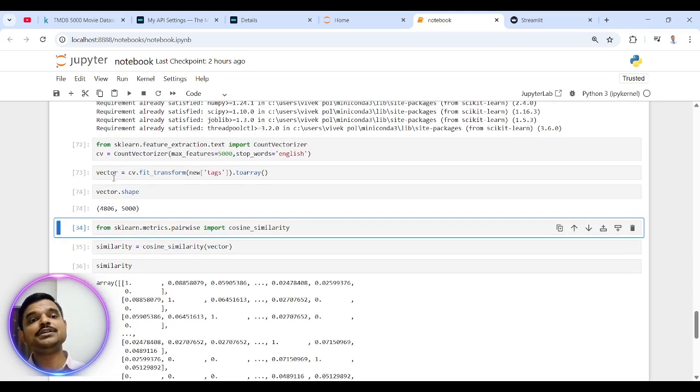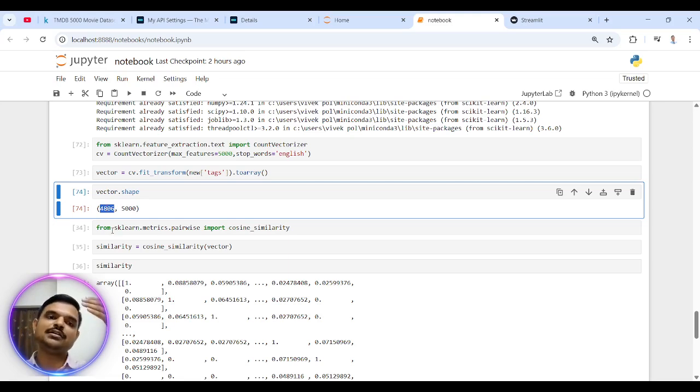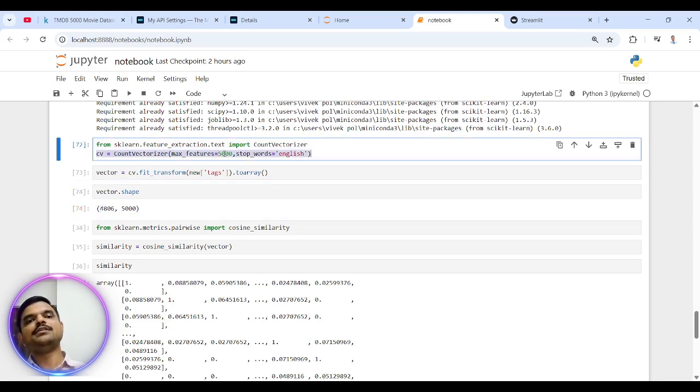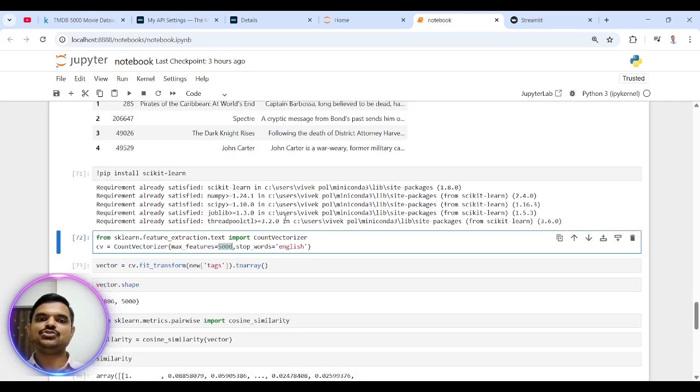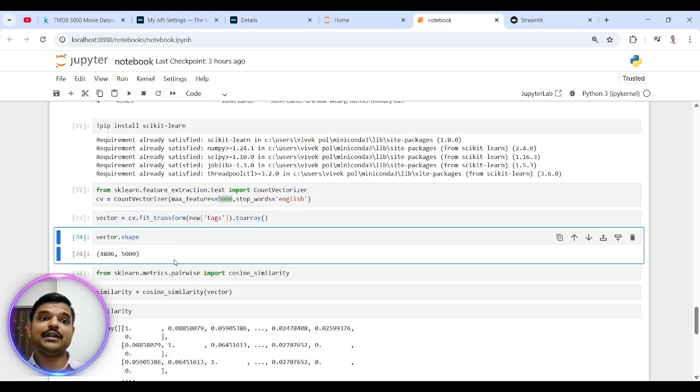Why this vector shape? These rows and these columns. The rows are nothing but the total number of movies, 4,806, and this 5,000 comes from the repeated words present inside these tags. Okay, so our matrix is now 4,806 rows and 5,000 columns. So this big our matrix is.